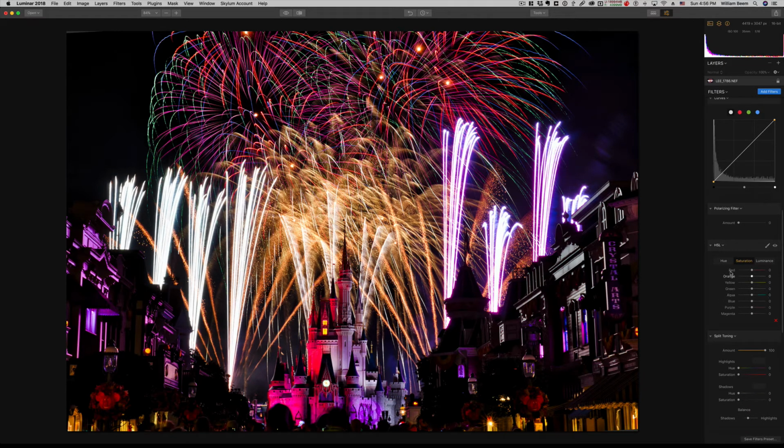Sometimes I will go through hue, saturation and luminance with a brush. So for example, what I'm going to do is I'm going to bring up the reds. I'm going to bring up the greens and the purple. But I'm going to use that as a brush.